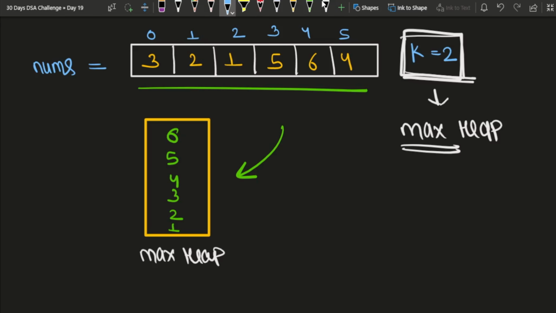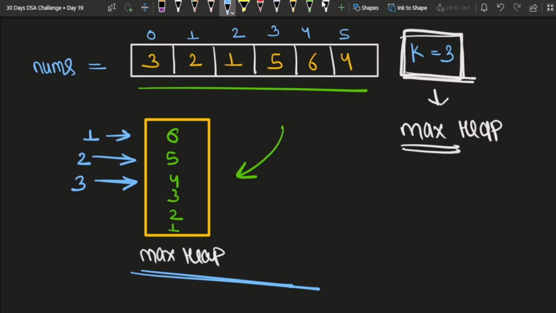So now let's say that the value of k is equal to 3, okay? And we have to find out the third largest element present in our nums array, right? We know that in our max heap, the elements will be stored in descending order, right? So this 6 is nothing but my first largest element. This 5 is my second largest element. And this 4 is my third largest element, right?